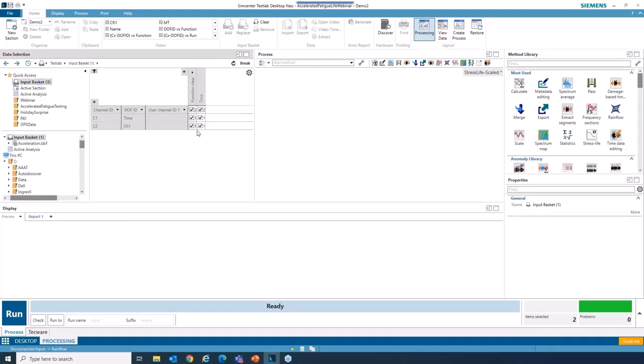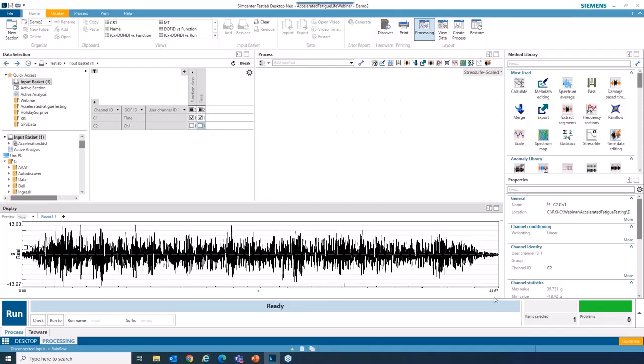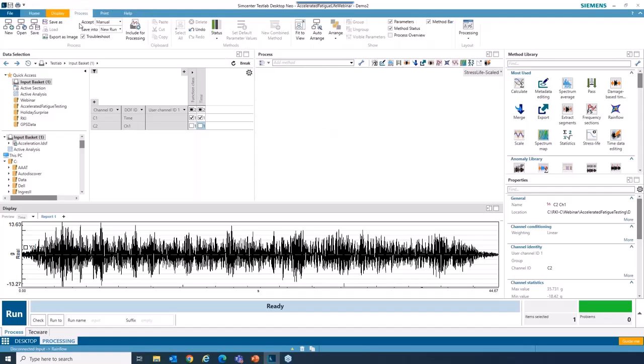If I go here, then I can look at the time history. So it is about 45 seconds long. You can see different events, and the y-axis is acceleration in terms of G's. I'm going to use this omit low damage cycle. There is a built-in process for that included as part of the standard test lab install. So I'm going to open that.